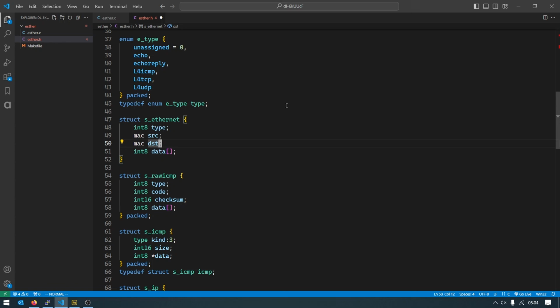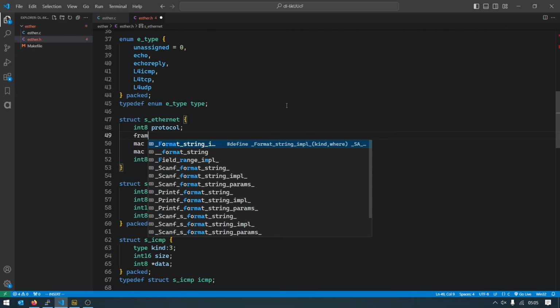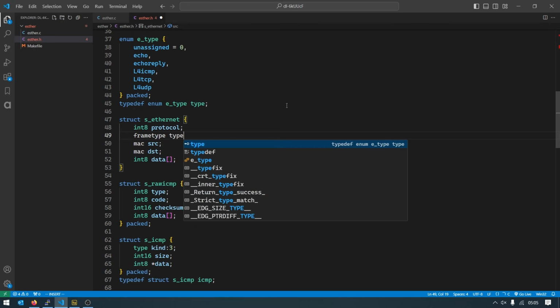And maybe we can have some kind of, what's it called? PDU type or frame type, I think. So maybe we can change this type into protocol. And we can have some kind of frame type instead.